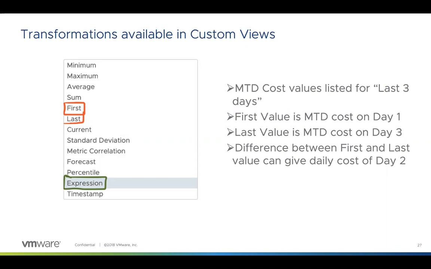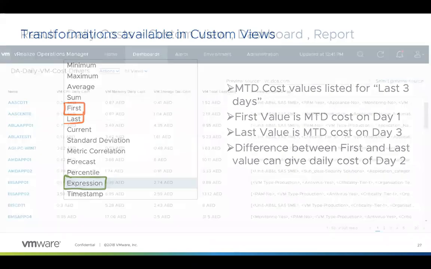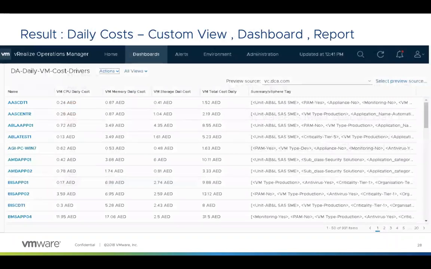So it is just a mathematical way of translating whatever you have in VROps. I select the 3 days metrics. The first and last day, if I subtract, I will be able to get the cost of that second day. So this is what we use for the daily cost. So once I have that, it was so easy, right?